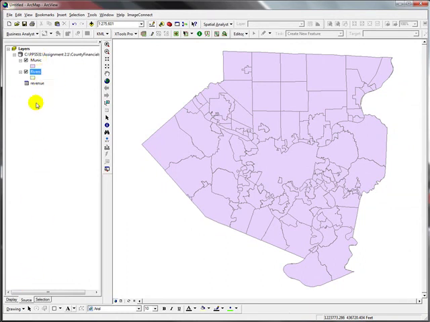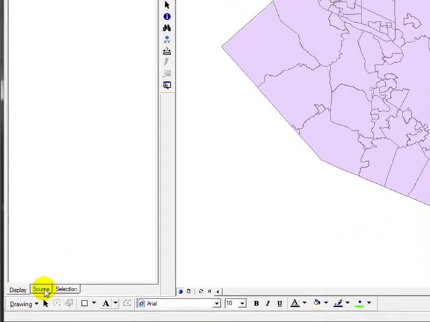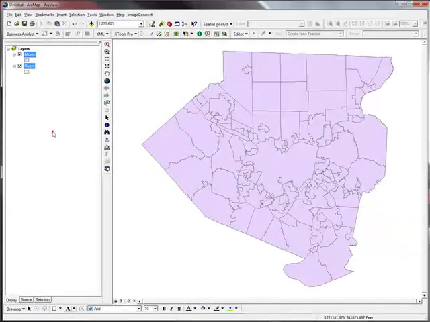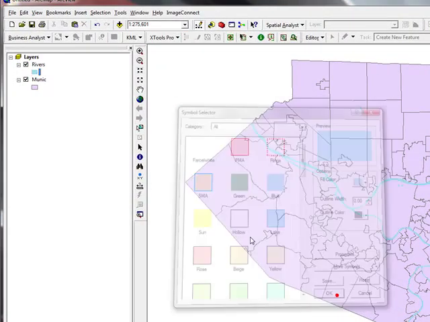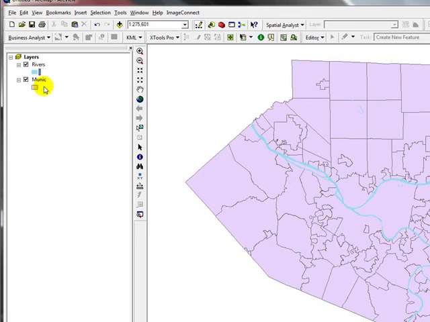Now I can see, because we have a table, we got into something called a source tab within the table of contents. That is because in the display tab you cannot actually see the table, because a table does not have a spatial display. So what I'm going to do is go to my display tab and play with some basic things here.